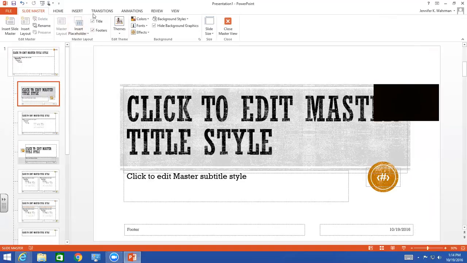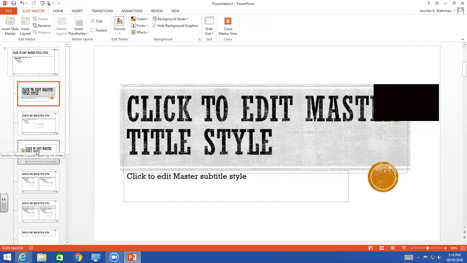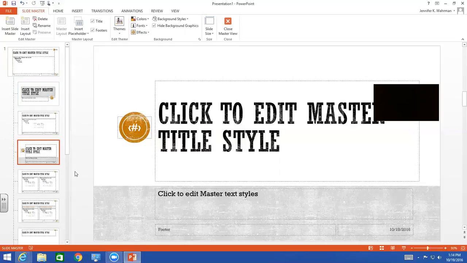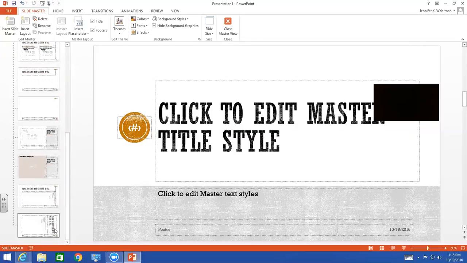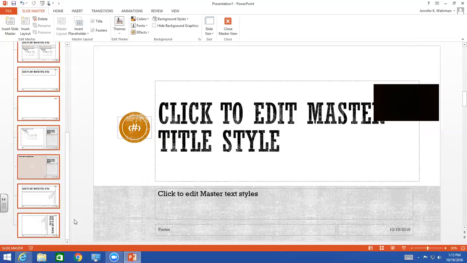In the Master Layout gallery, we're going to deselect where it says Footers. You're going to take that check mark out by clicking in it. So there will be no footer on any title slide. Now move down 2 slides to where you're on this section header layout slide. Select it, click in it one time. Scroll all the way to the bottom, hold down your Shift key and select the very last slide.